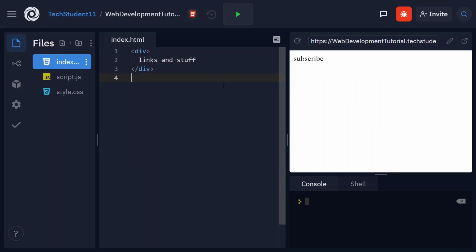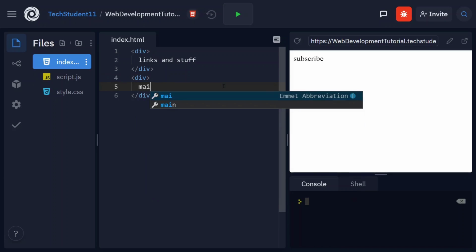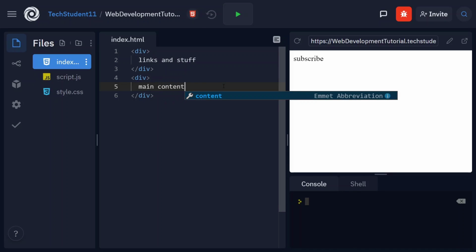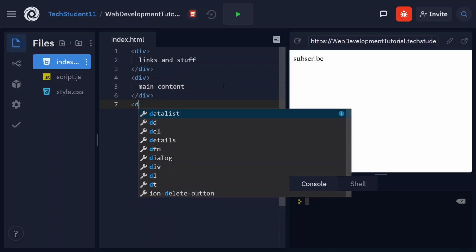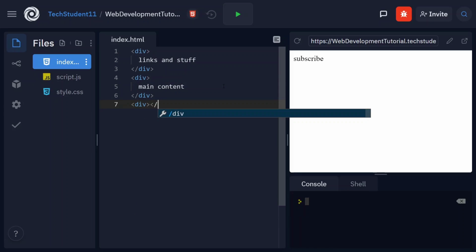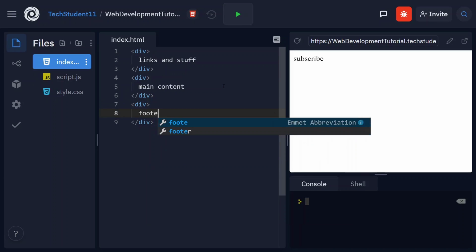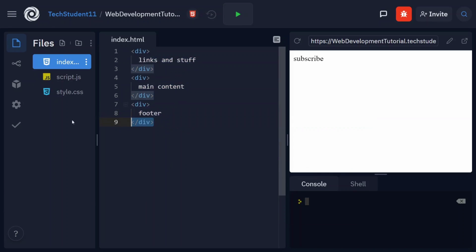Maybe you can have a div for your main content, and then you can have a div for your footer. While all of this is nice, in this tutorial we're only going to need one div, and this div is going to be empty.